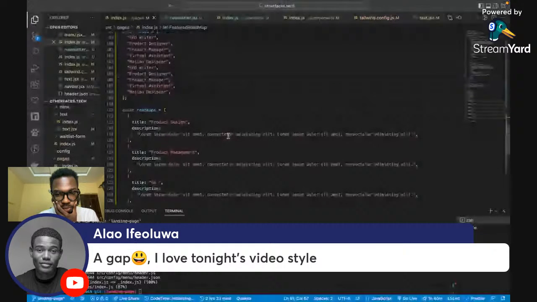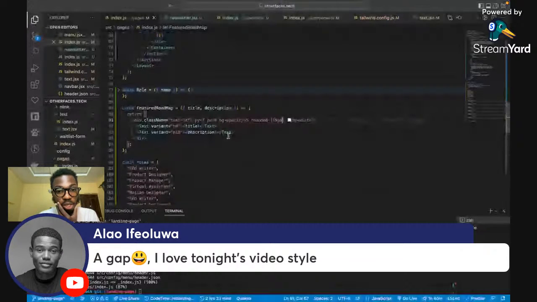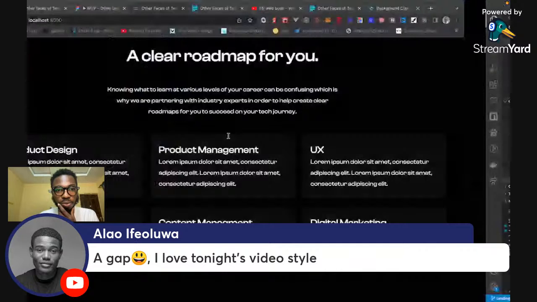So what else? The colors of these need to change, right?